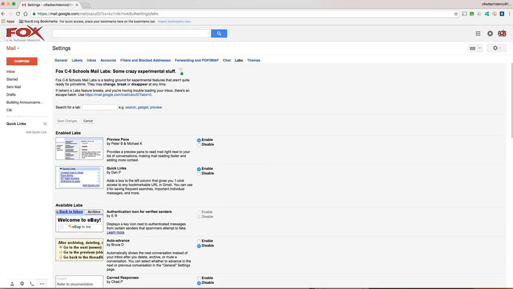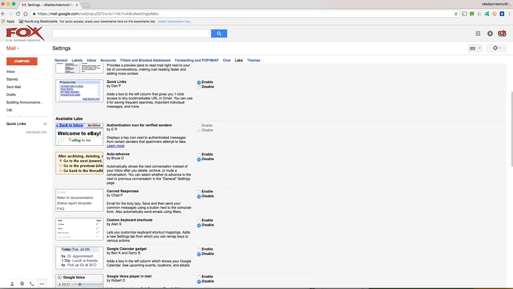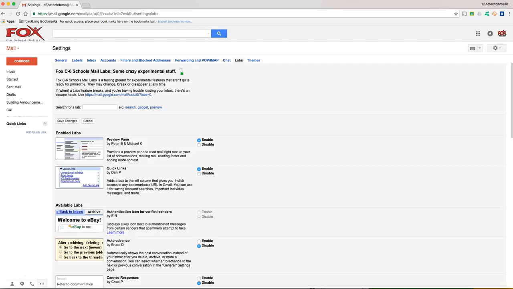In Labs, we're going to look for the lab called Google Calendar Gadget. Once you find Google Calendar Gadget, click Enable. Then scroll all the way back up to the top or the bottom and click Save Changes.